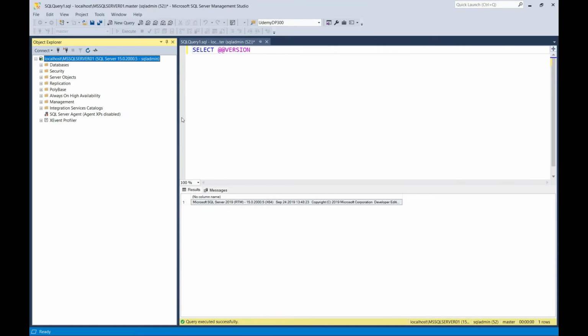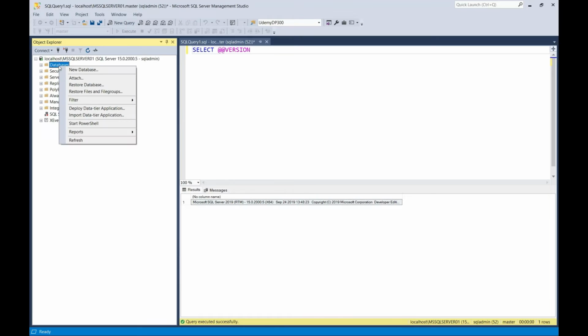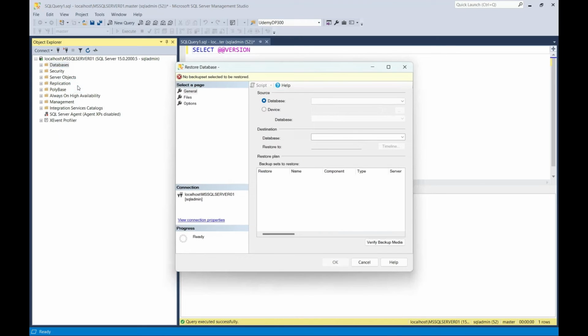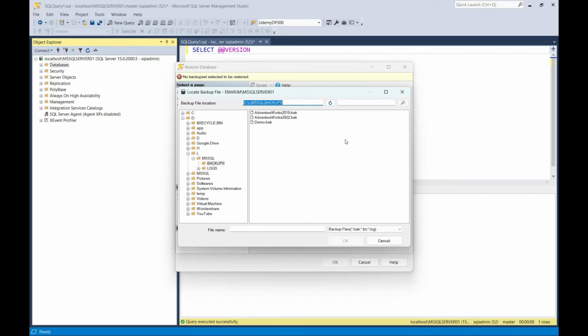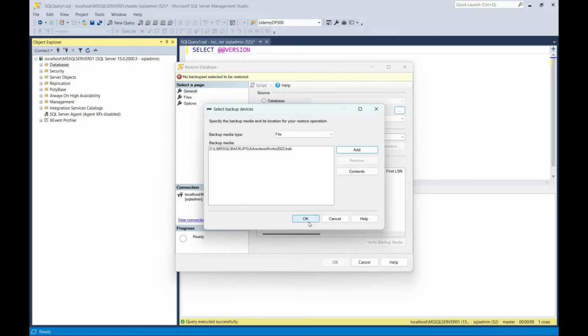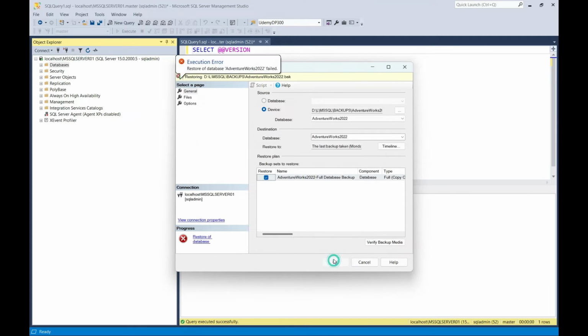Now to restore the database, right click on the databases folder, select restore database, select device. Here, select this icon with the three little dots. Select Add, and here it took me to the default backup directory. If your backups are not in your backup directory, you can browse to locate it in your downloaded folder. Here I'm just going to attempt to restore the AdventureWorks 2022. Select OK, OK, and OK again.